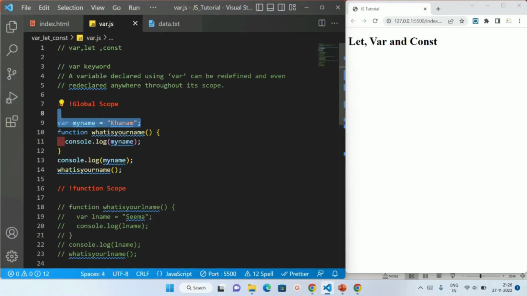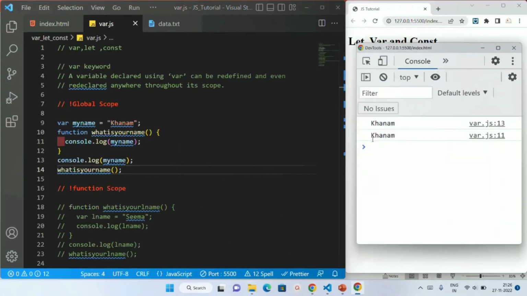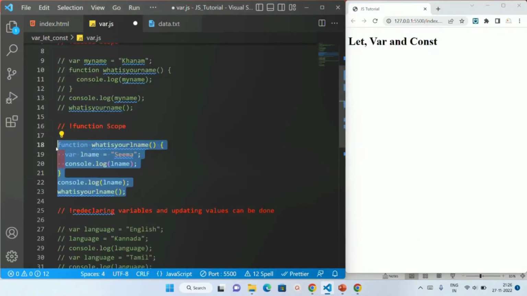Variables declared outside the function can be accessed inside the function as well as outside the function. So for this, my result will be Khanam and Khanam, because first I am writing this console and here I am having my name and this my name will be printed, that is Khanam. Then here I am calling this function. So inside this function, I am having this console. So again Khanam will be printed because Khanam value can be accessed here. Okay, this is our first example. Now second, we are going to see about function scope.